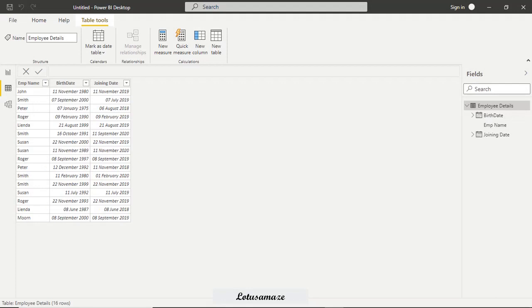Now we check how to use the DATEDIFF function practically in Power BI. We have the data already uploaded: employee name, birth date and joining date. First of all, we have to calculate the age of the employee. It means the difference between the birth date and today.